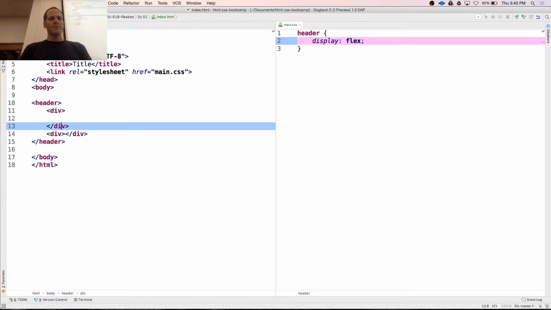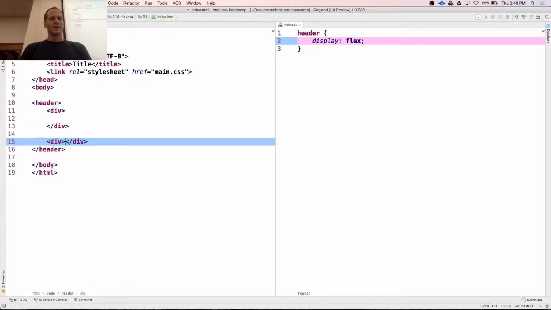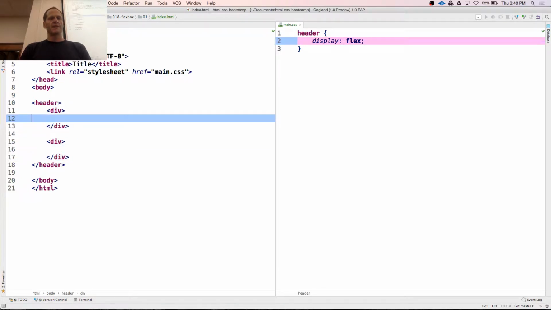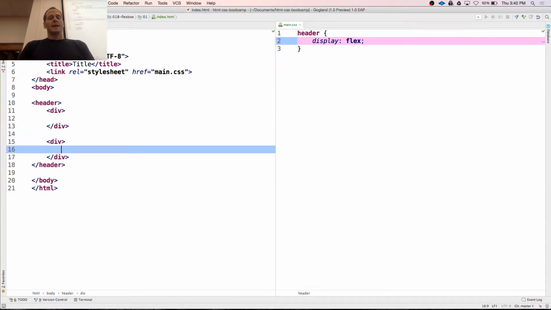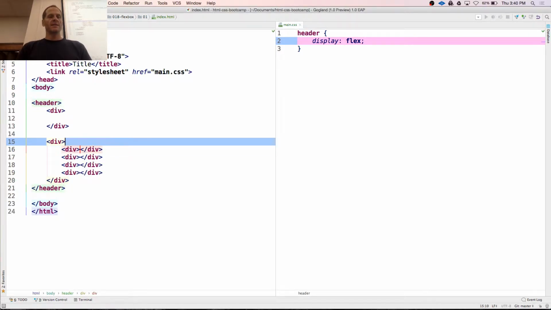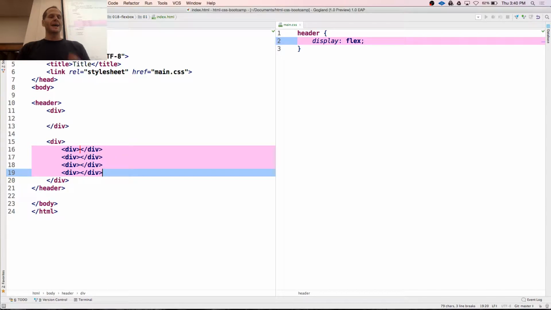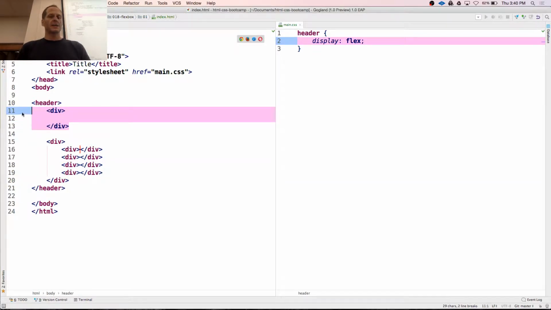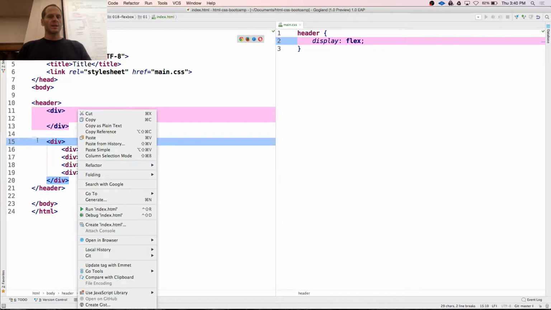And then in this one here, maybe I want to have, and in this one here, maybe I want to have, I don't know, a couple more divs. These divs are not flex items. Okay? This one is a flex item, and this one is a flex item.